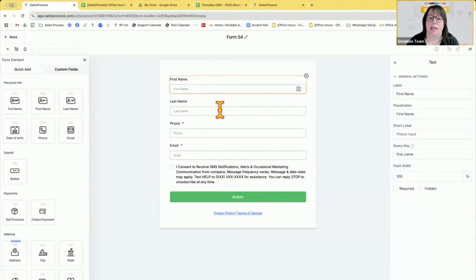This is your default form. It starts with your first name, last name, phone number, email, and then your consent box that you have to have if you are collecting someone's phone number to send them text messages. So this is kind of your default form. I see a question come up. Yeah, you can do it with us now if you want.